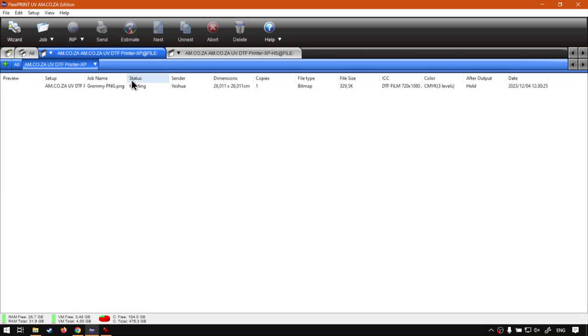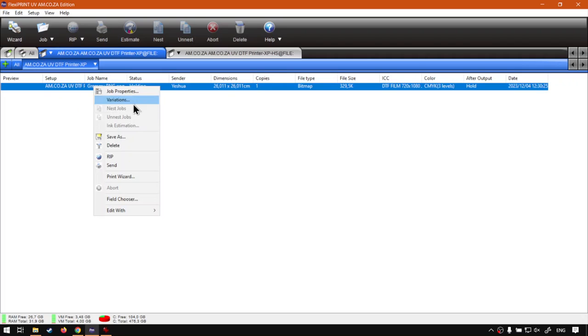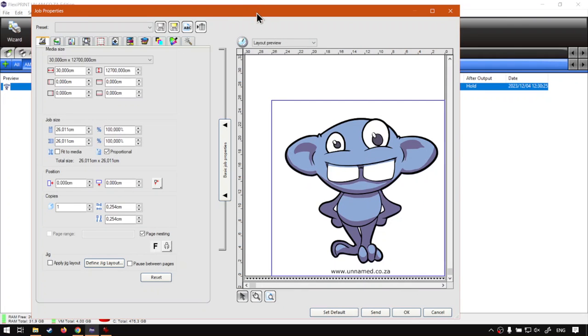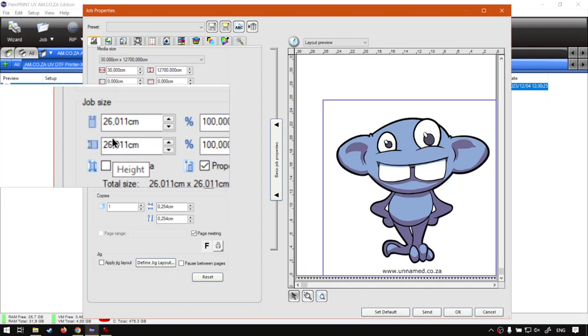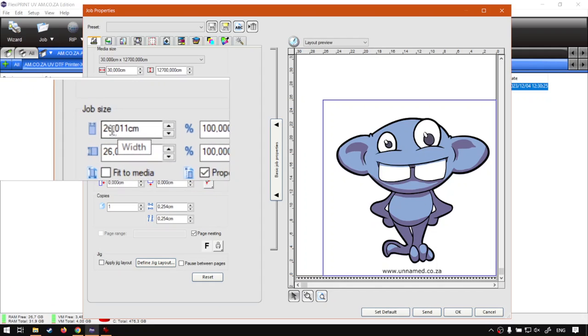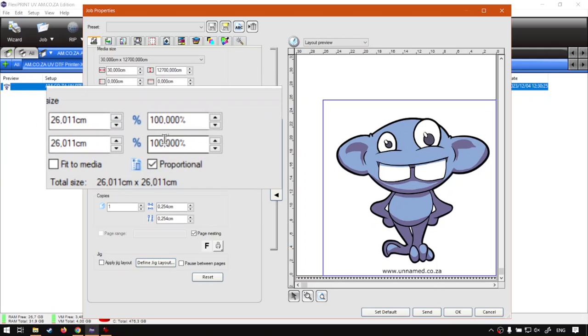And with our job, we can see a few different settings, like its status on holding that we've set, off the output and so forth. But what we're going to do is right click this and say job properties. It will open this nice little dialog box. Now, depending on your printer settings that we've set in the default settings, this graphic might either be very big or very small. If that's the case, you can always adjust it over here by the job size, so you can set the width, the height and so forth, or use percentage.